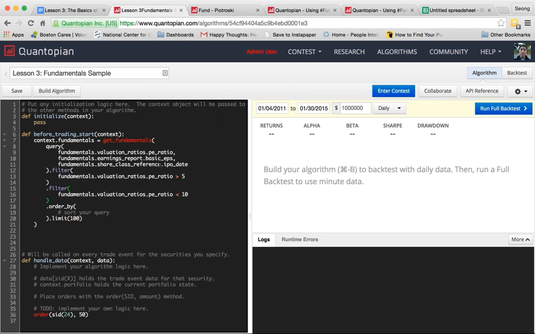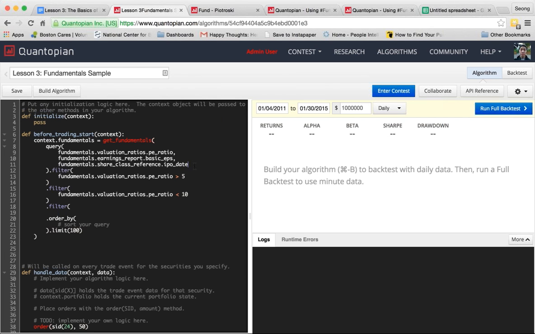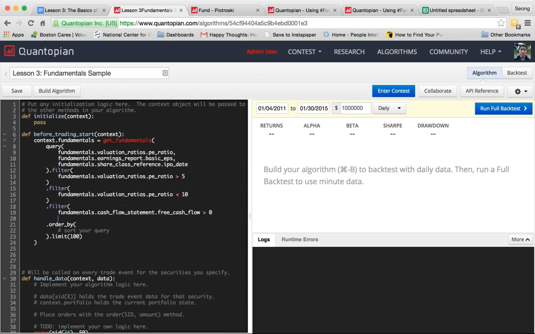And you can basically do this for any fundamental field. You're not just limited to the ones you have in query. Notice in query that I have P ratio, EPS, and IPO date. But let's say I wanted to get all the stocks with cash flows that are positive. You could also filter for that. You're not limited to just what's there in query. This is a really helpful way to narrow down what you're going to be working with.